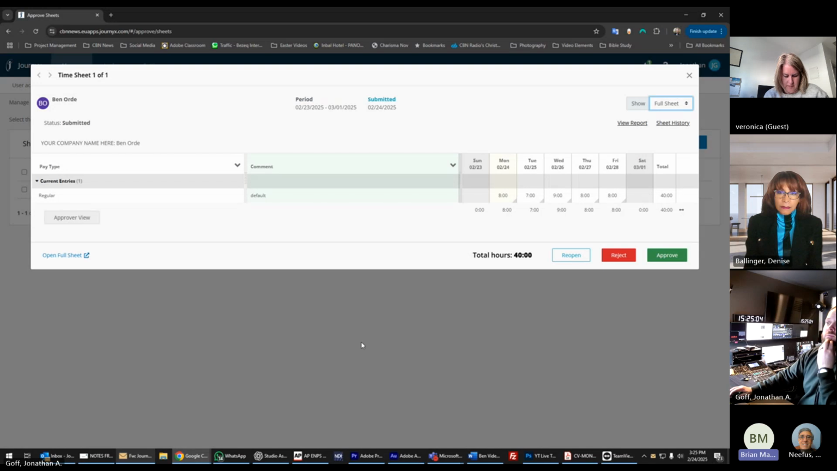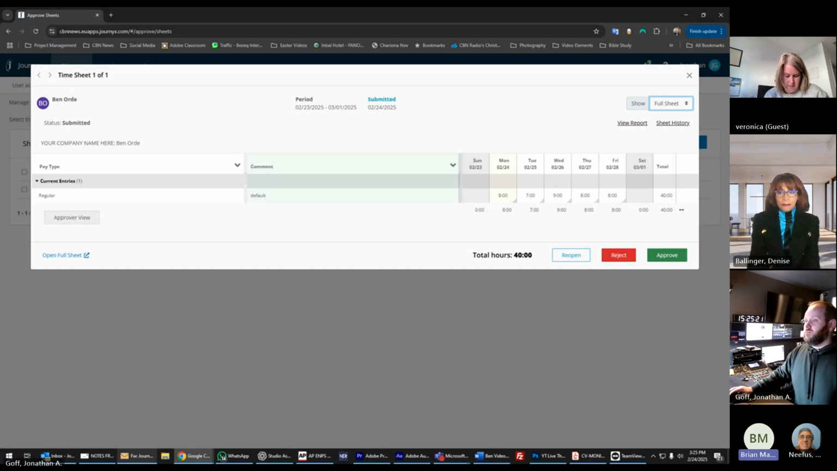This is then basically all the detail of the timesheet. And this is where you could approve a timesheet. If you wanted to reject it back to Ben, you could click reject. If you click the reject button, that would allow you to put in a reason for rejection, and then he can see that reason for rejection on his timesheet.